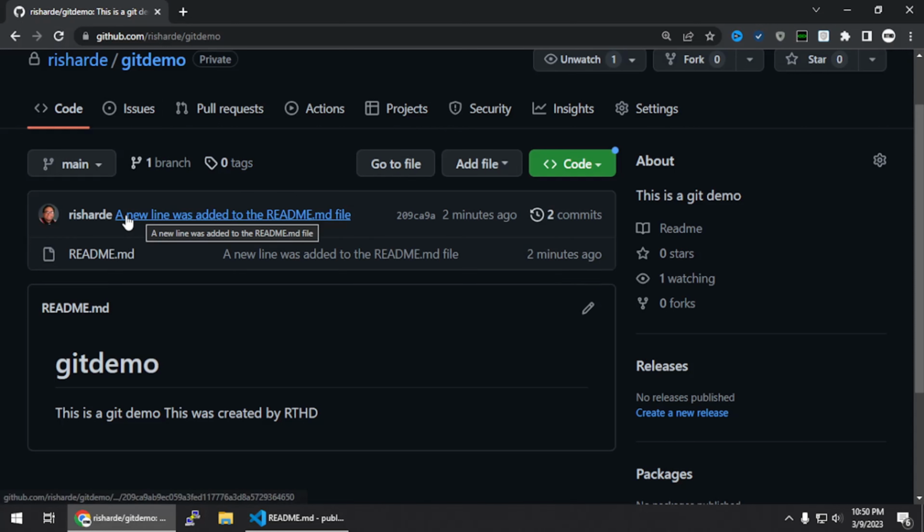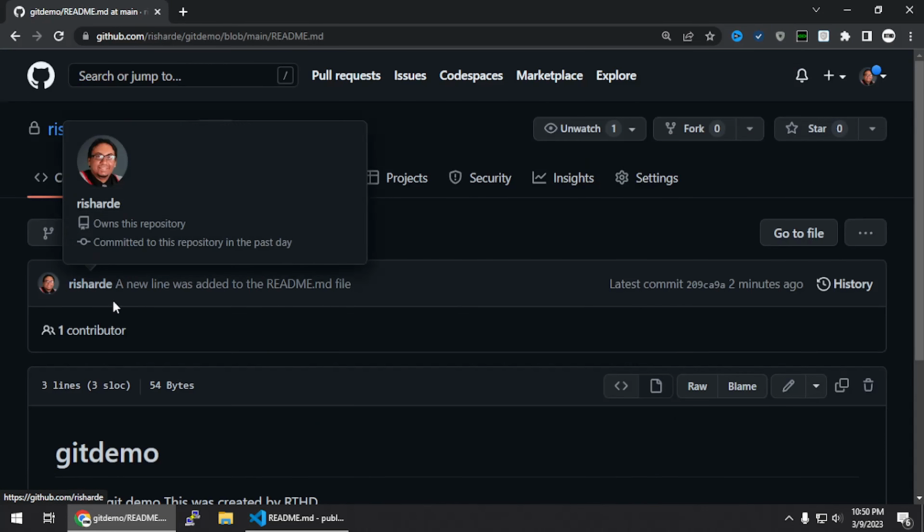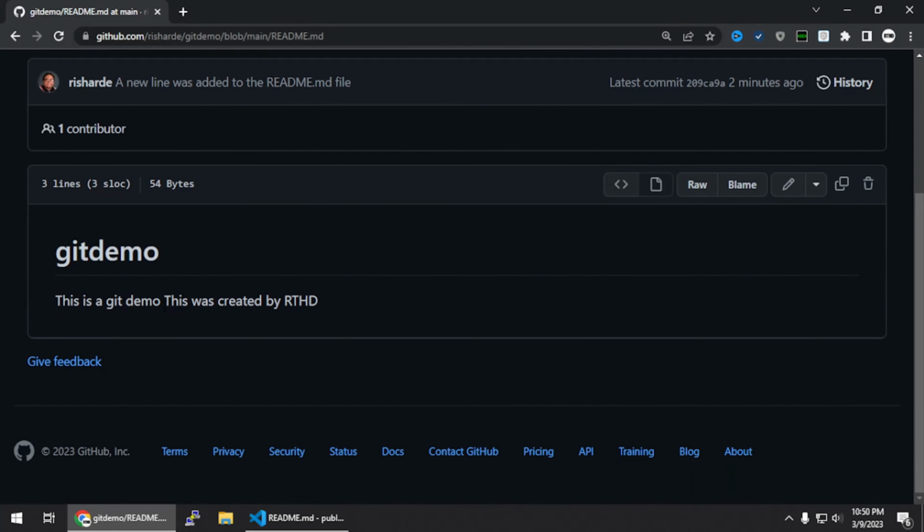And as you can see, it says a new line was added to the README file. And then you see this hash here. So, let me show you first the change that was made. If I click on this file now, it should say this was created by RTHD. That's what we added in, okay?